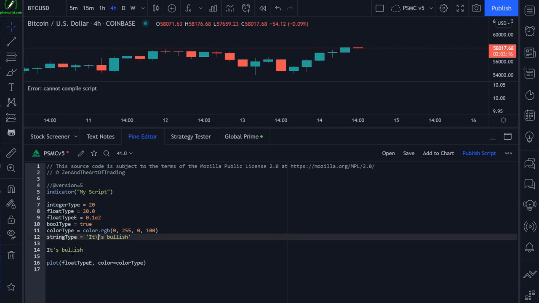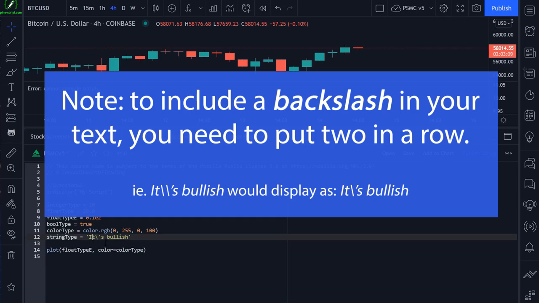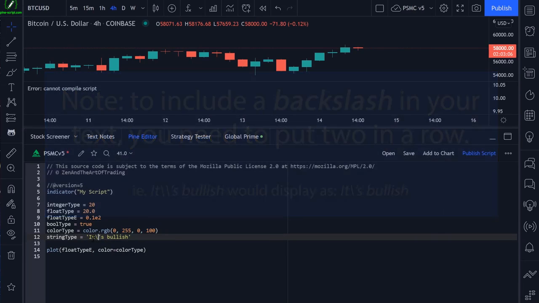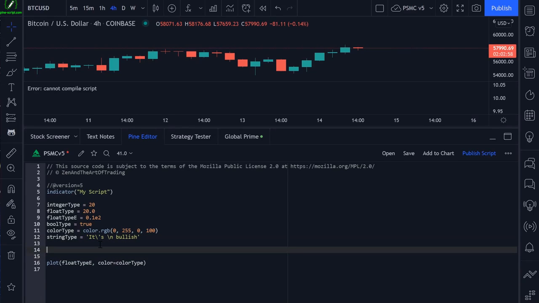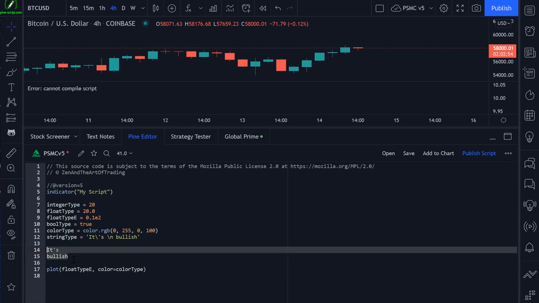So this quotation would be included in the text and the backslash would be removed. So that's the purpose of the backslash. You can also do things like \n, and that would move bullish onto a new line. And so if we were to draw this onto our chart, it would look like this. It's bullish on a new line.